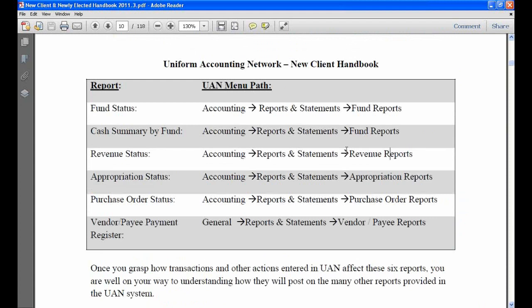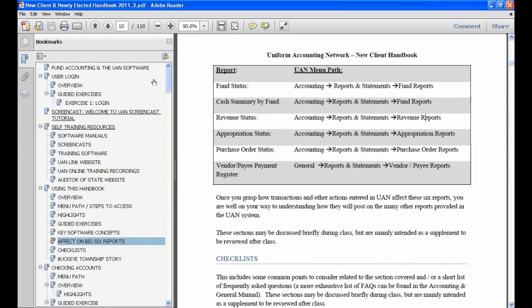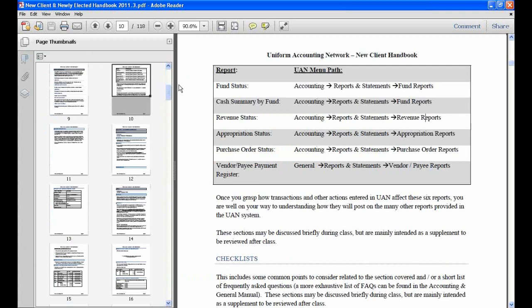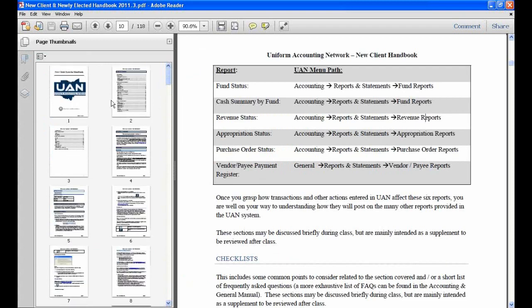And again, as it says, once you grasp how transactions and other actions entered in the UN affect these 6 reports, you're well on your way to understanding how they will post on the many other reports provided in the UN system. Well, in this lesson, we're not going to go over every report in the UN software. That would just be too much.